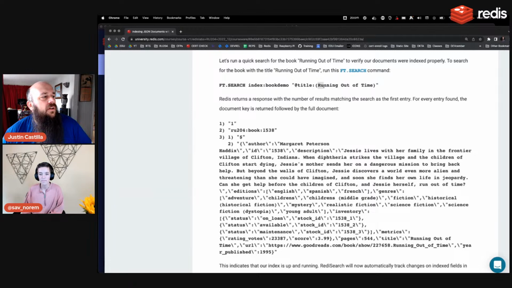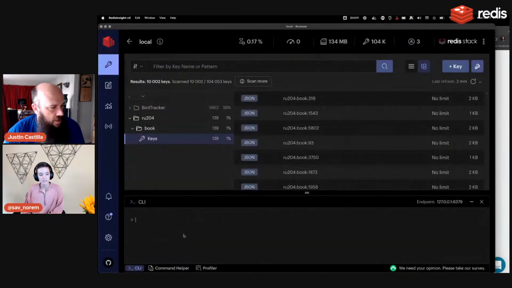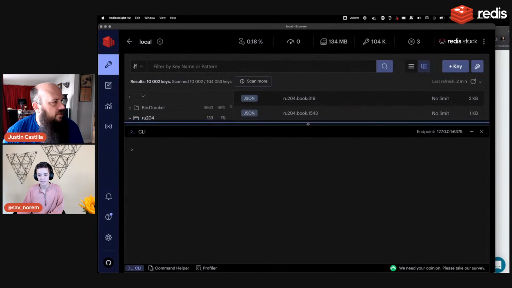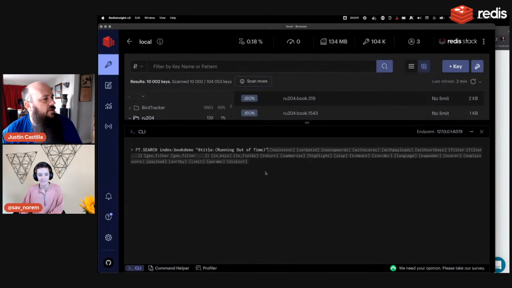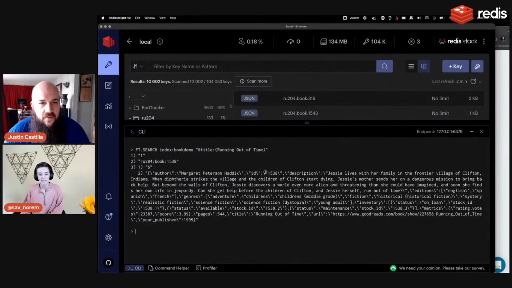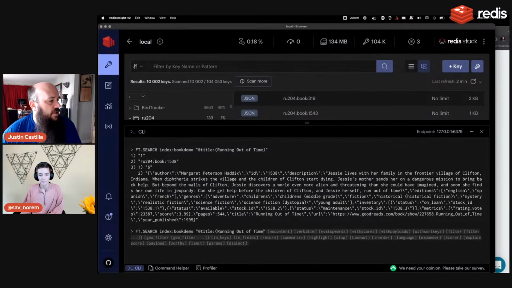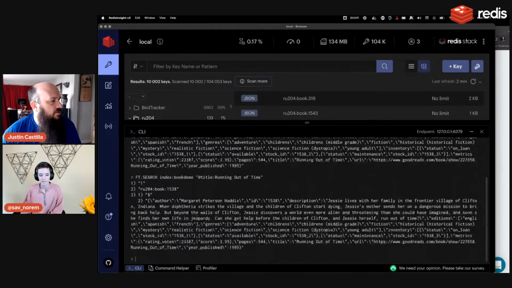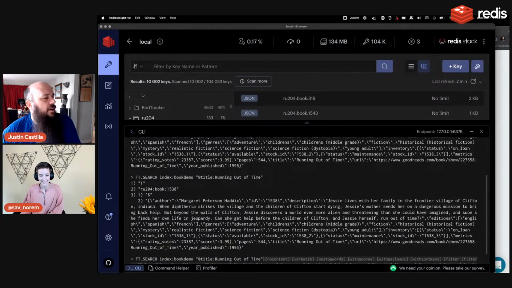Okay. So let's actually run this command in my insight. And there we go. So we have just one return. And then let me take this out of parentheses and let's see what happens. Same thing. But what if I take out of time?